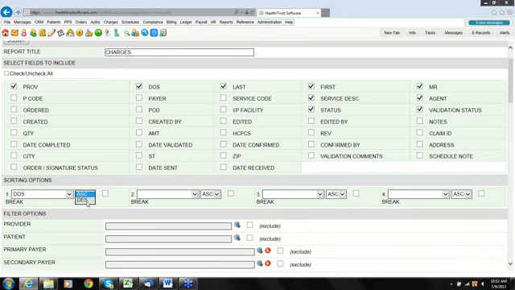You can choose ascending or descending order. So if you want your oldest date of service at the bottom, you can just change these accordingly. What these sorting options do is just group all of those different charges a little bit differently. Right now I have it set to group them together by the date of service.